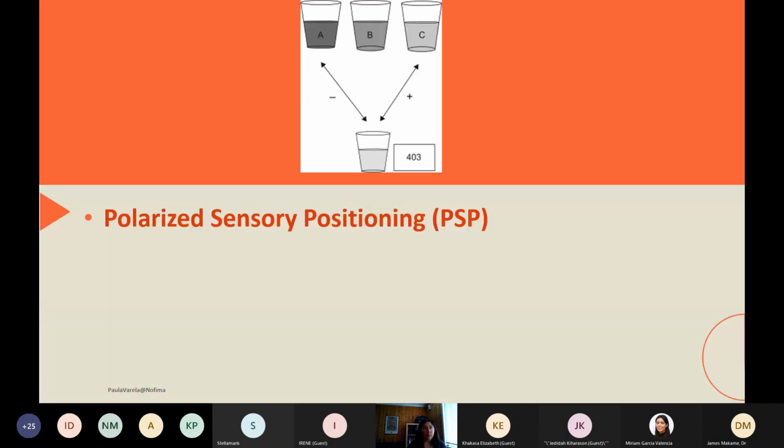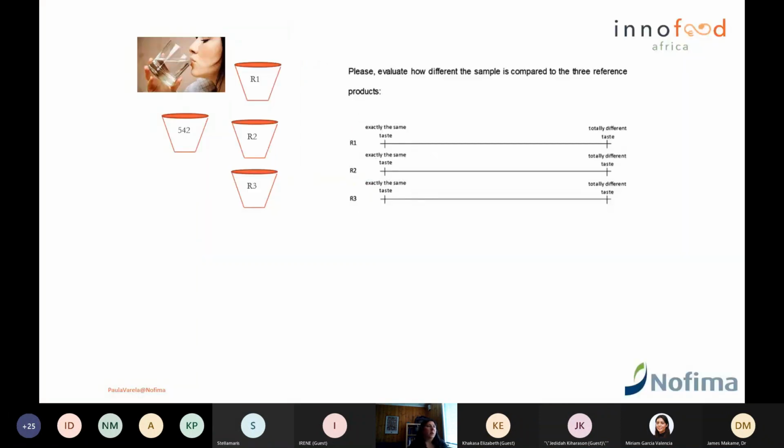It was developed originally to taste water, so mineral waters, because it's very much applicable when we have samples that are very similar from a sensory perspective. So what we do is to compare the sample we want to evaluate against 3 references. Then we will taste the sample under evaluation, taste the references, and rate if the sample is exactly the same or totally different than the reference.